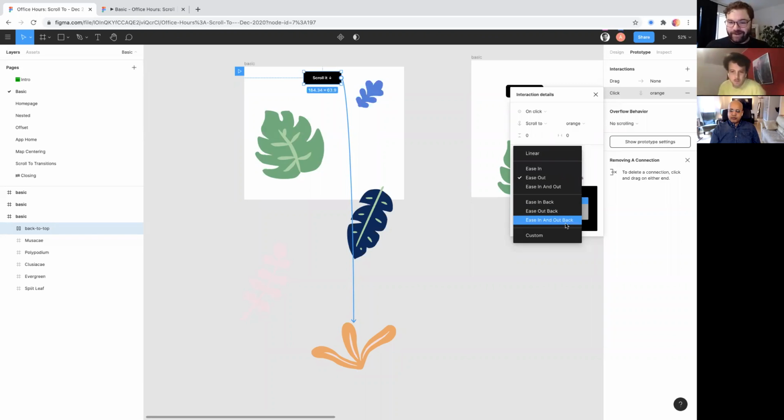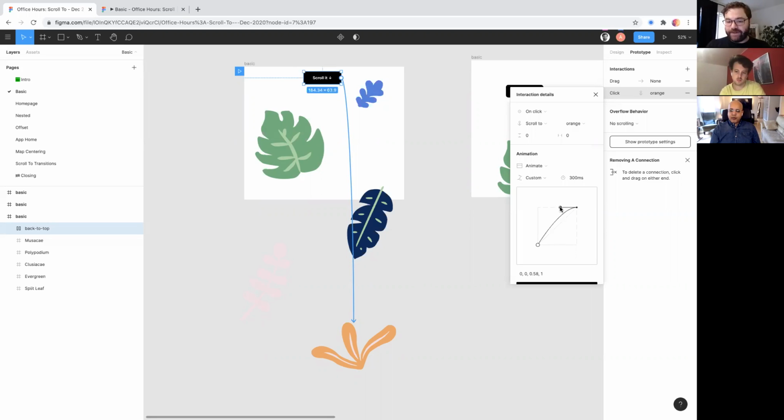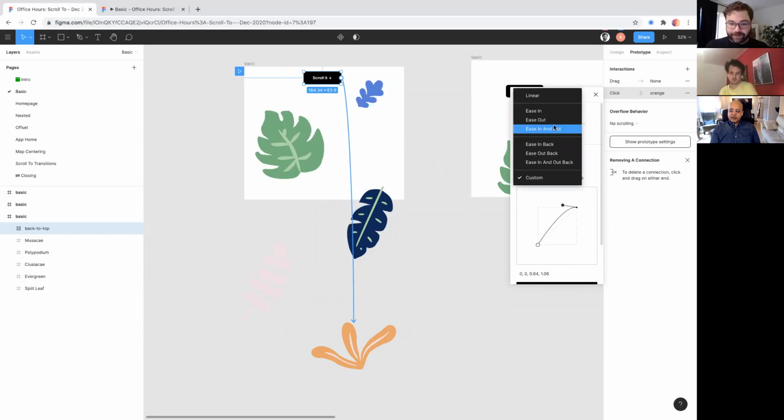Not an Australian thing, but what these will actually do is create a curve that goes a little bit beyond the linear curve. In fact, outside of the bounds of the linear graph. So if we go to custom, you'll see here that an out back would actually do something like this. So you'll get a little bit of a bounce with it as you're doing it. Might be the kind of thing that you want to do. In this case, let's keep it simple.